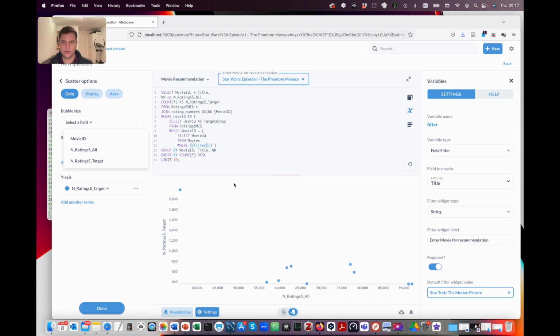So this is how you can visualize the results of an SQL query using a business intelligence tool such as Metabase.